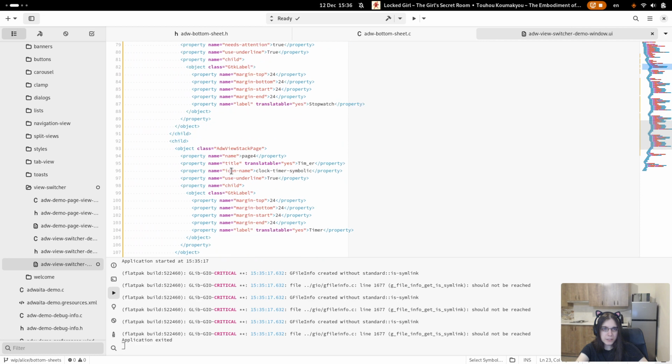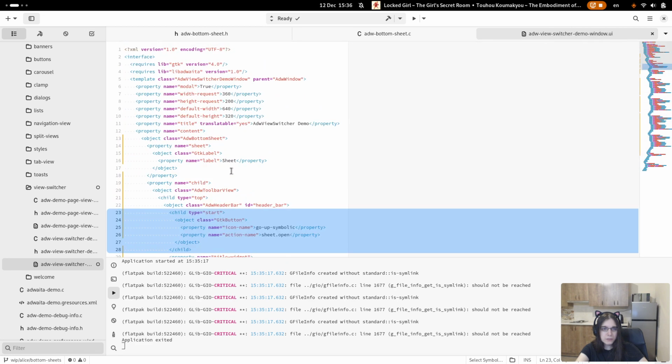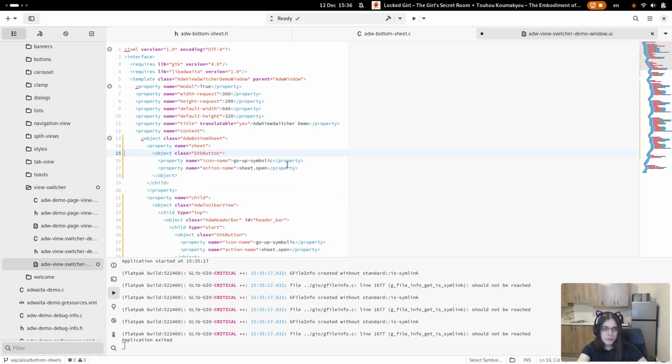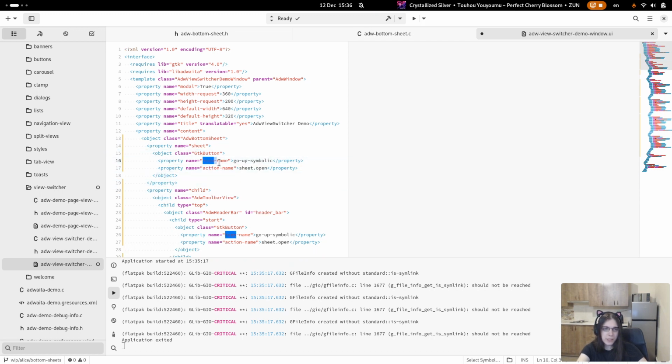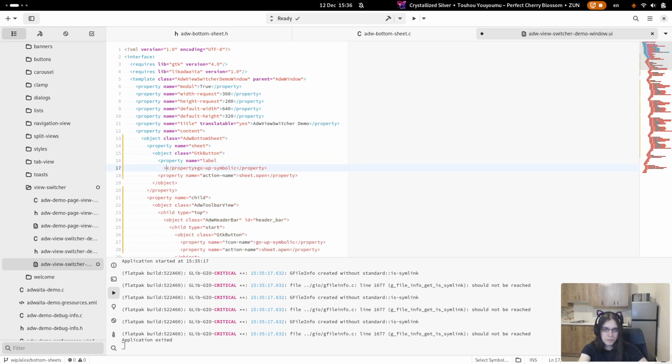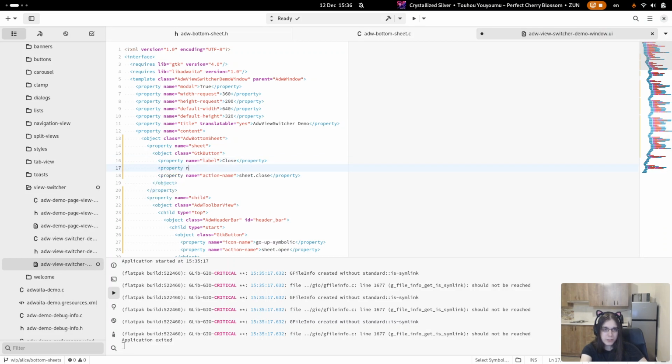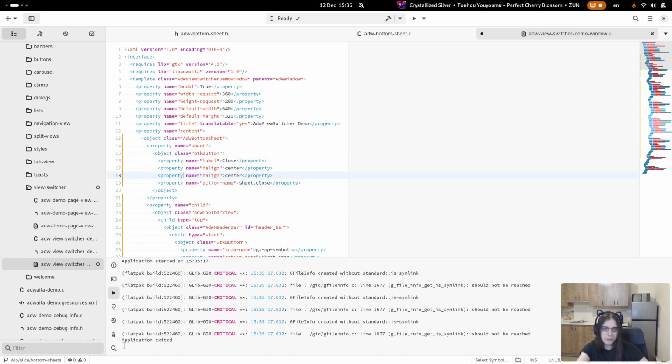And the same thing inside the button sheet. Instead of label, it will be a button. This time it will have a label. It will have action name sheet.close, and it needs to be centered because otherwise it will be stretched to the whole sheet. So H align center and V align also center.